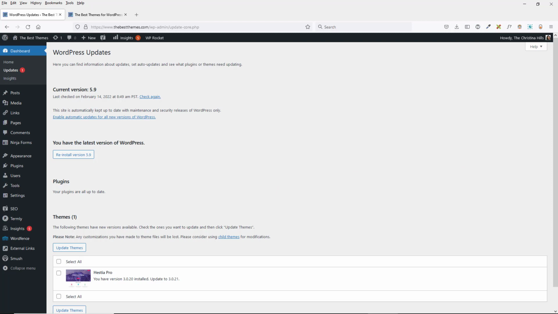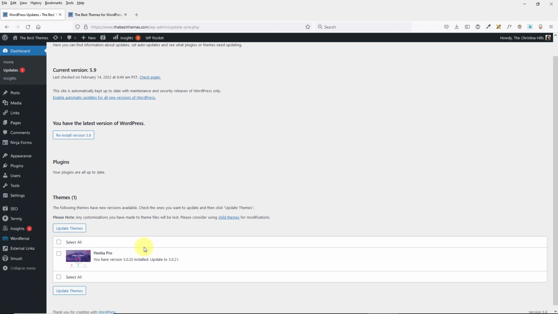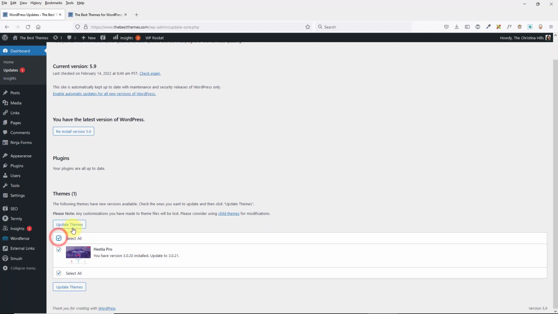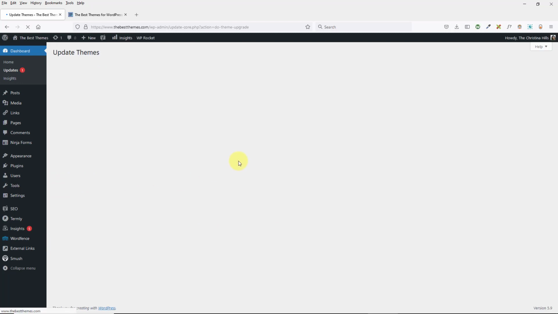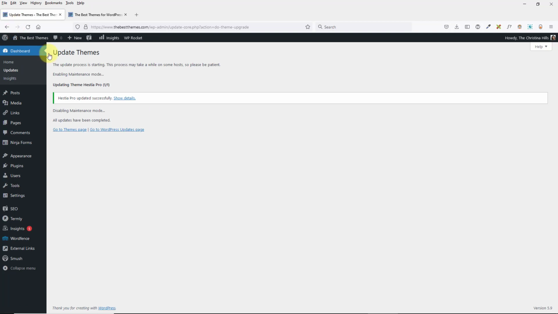So I am now going to update my theme. I'll click Update Themes. Again, waiting. Just sitting here and waiting and let it do the update. So it will look blank while it's doing its update. So nothing has gone wrong. That's why looking in your browser to see that it's working is very helpful. Okay, so now I don't have any more updates.